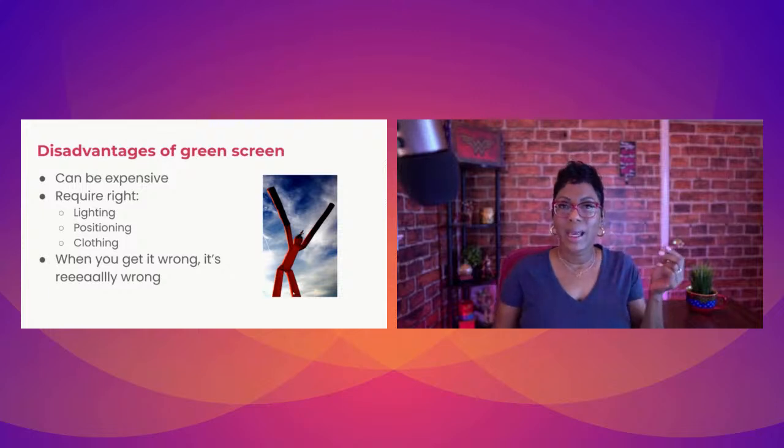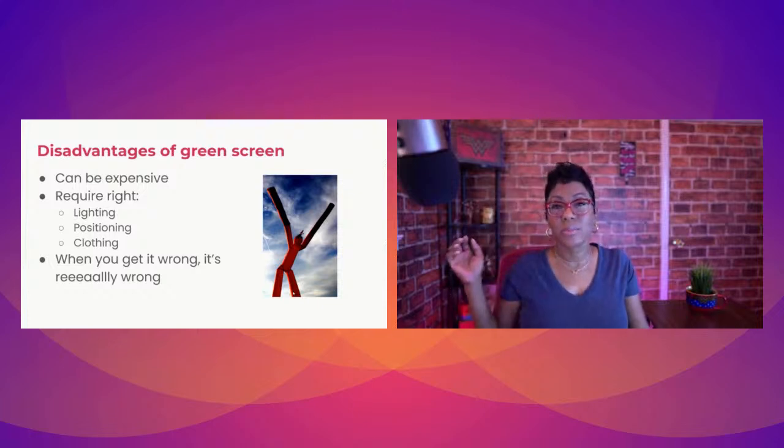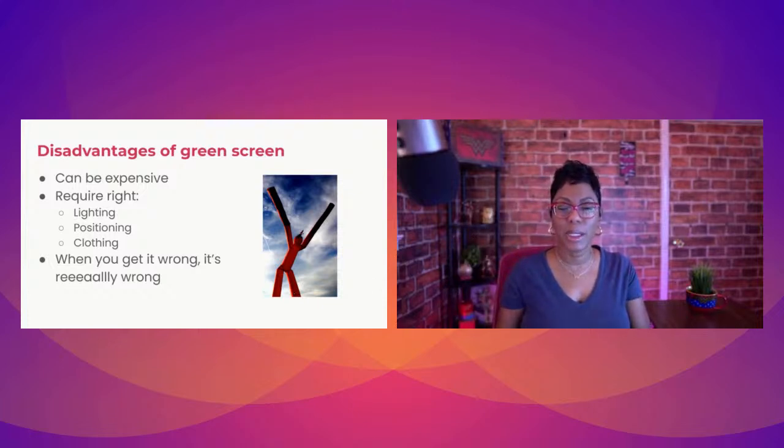Lastly, I'm going to share some things in terms of disadvantages of green screens. So it can be kind of expensive. As I show you these Amazon store versions in a few minutes, it can get a little pricey, and you want to watch for that, and you want to budget and make sure that your budget is what you expect it to be.